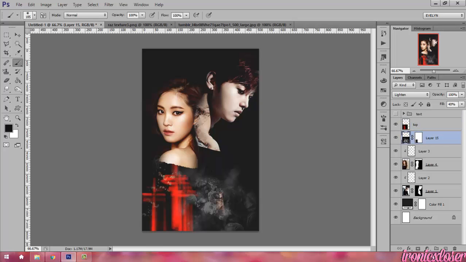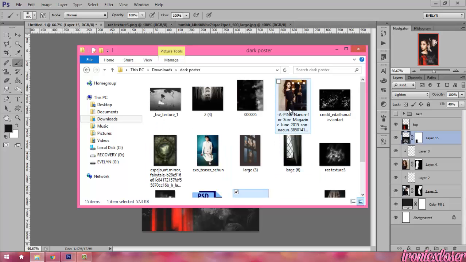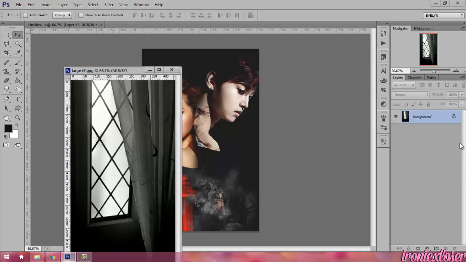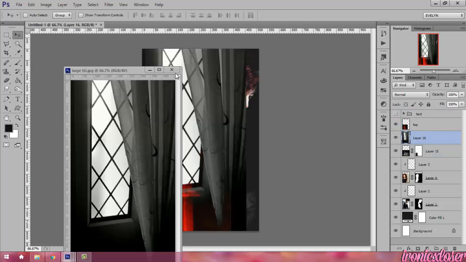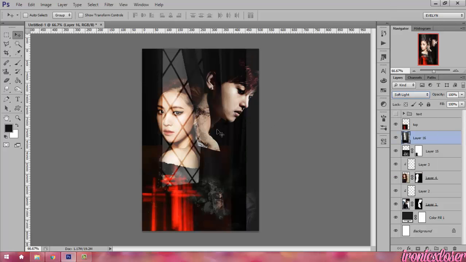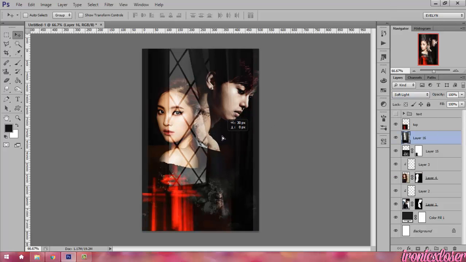Next, what I did was I grabbed this texture here, which is a curtain texture. I'm just going to pull it out, drag the layer and drop it on top like so. I'm going to set that to soft light, and we'll move it a little bit over so it hits Naeun's lips and nose a bit, but still gives some effect onto N's layer.